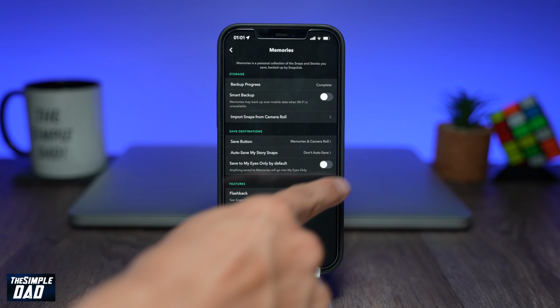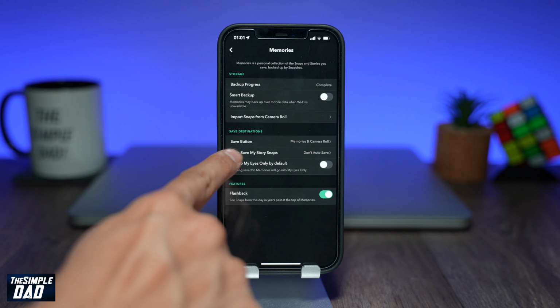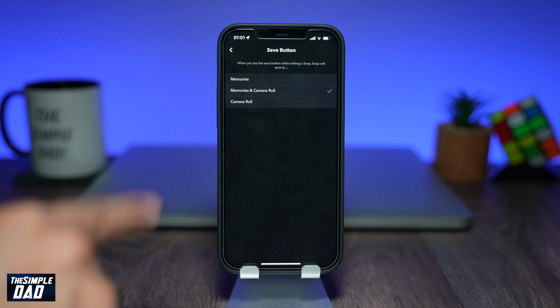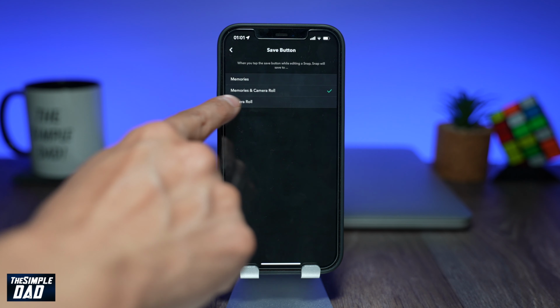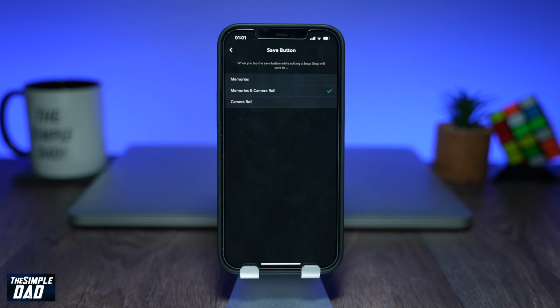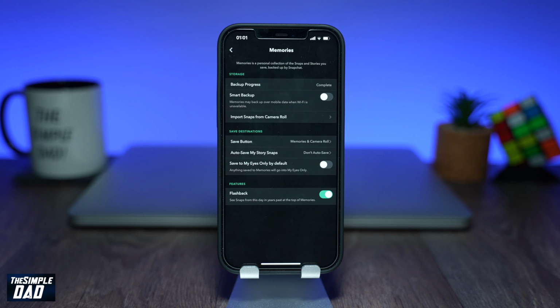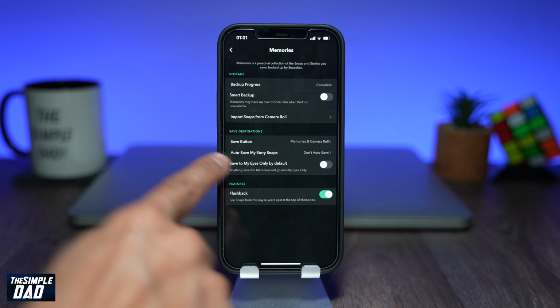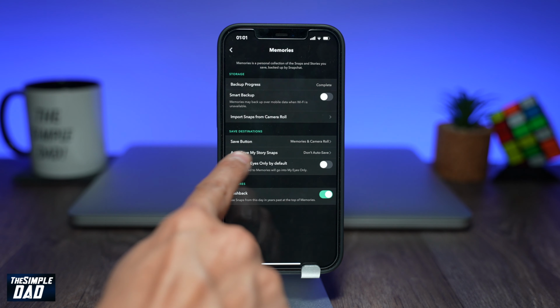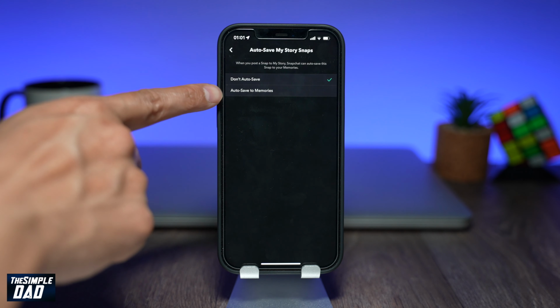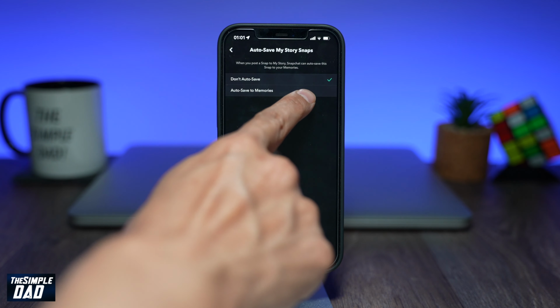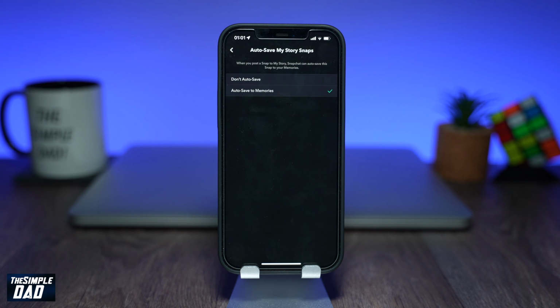Now from the save destination section, make sure the save button is set to save it to memories and camera roll. Then the next option, AutoSave My Story Snaps. Make sure AutoSave to memories is selected. And that is how to back up your snap to your phone on your Snapchat.